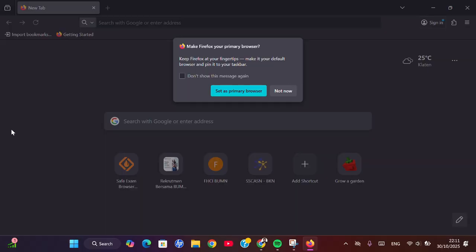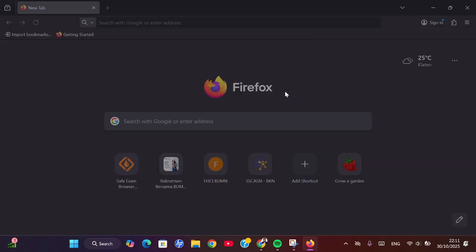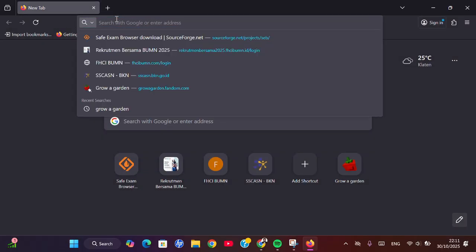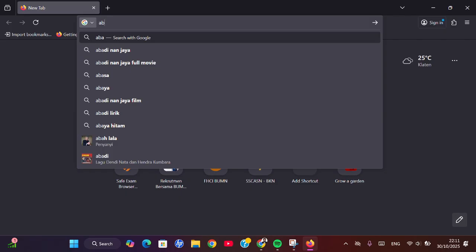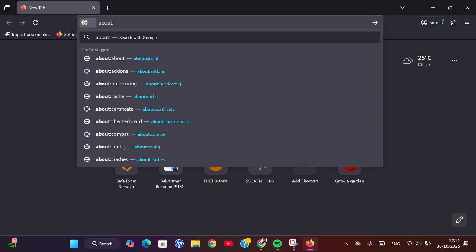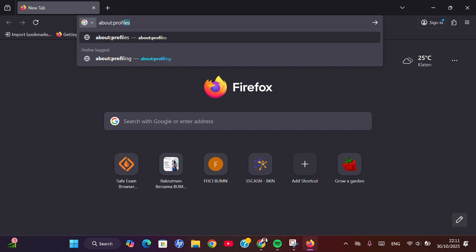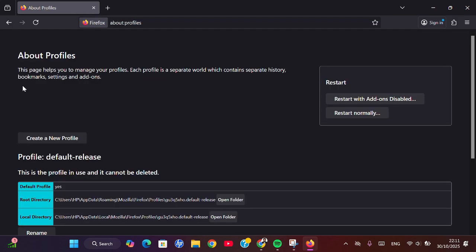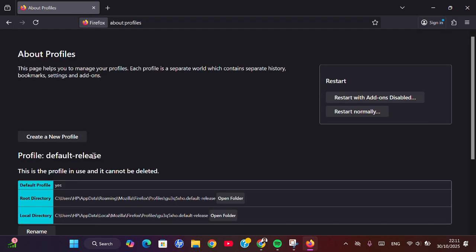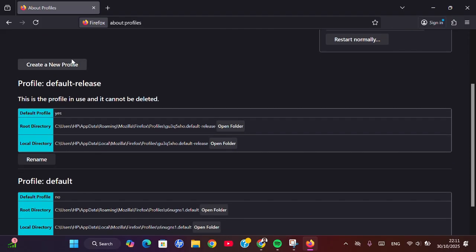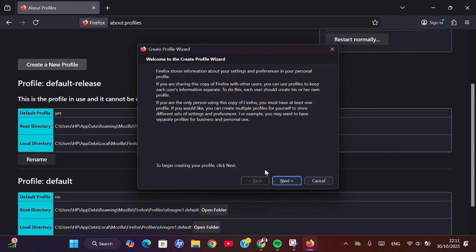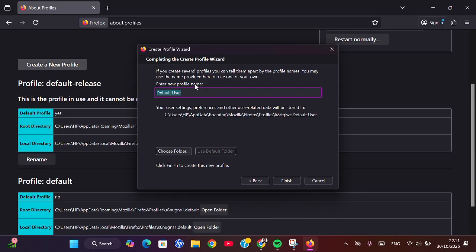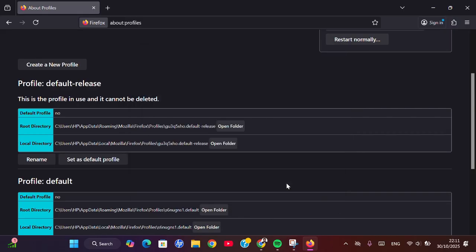Okay, and if you want to create a new profile, you can go to the search bar and type in about:profiles, like this. And this menu will pop up on your screen and you're going to select create a new profile. Okay, and I'm going to click on next, and you can name your profile like this, and then I'm going to click on finish.